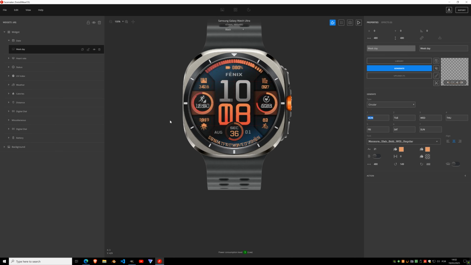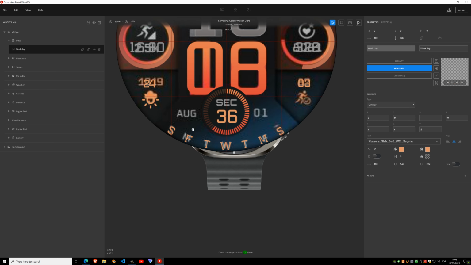So for Wear OS, the first day is Sunday. So let's start heading. Sunday, Monday, Tuesday, Wednesday, Thursday, Friday, and Saturday. Now we have a problem. The problem is this here is in the wrong order. So this needs to be gray.